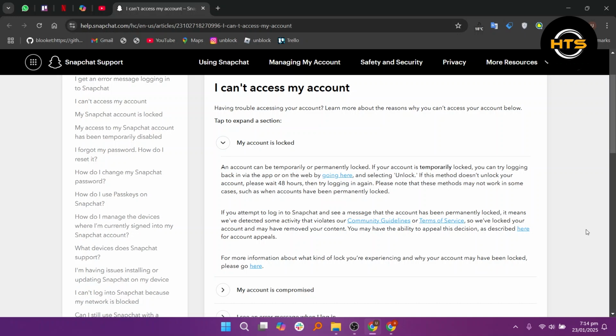If you've seen a message that the account has been permanently locked, Snapchat has detected some activity that violates their community guidelines or terms of service. So, it has locked your account and may have removed your content.